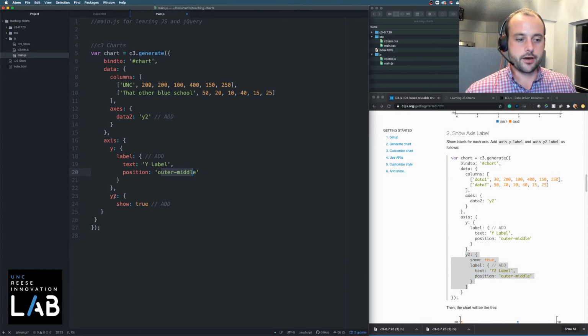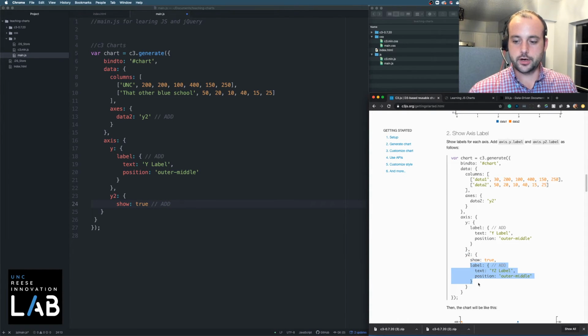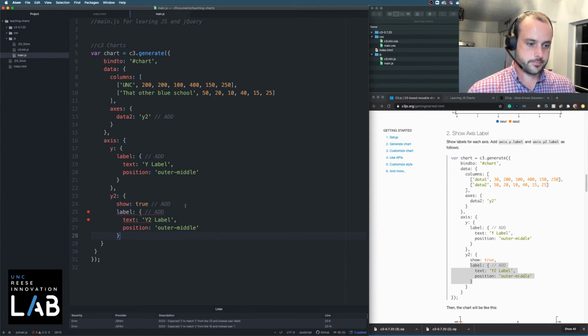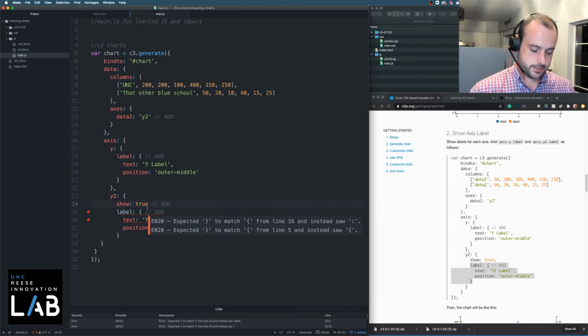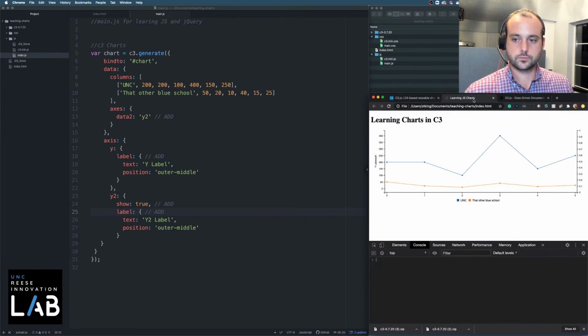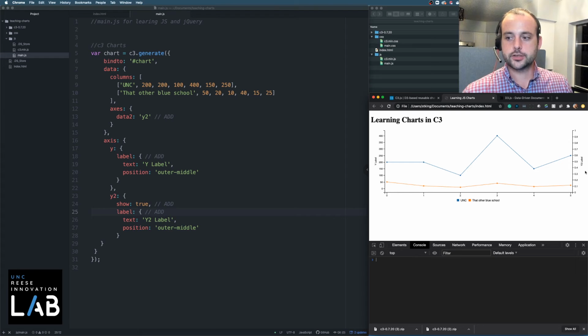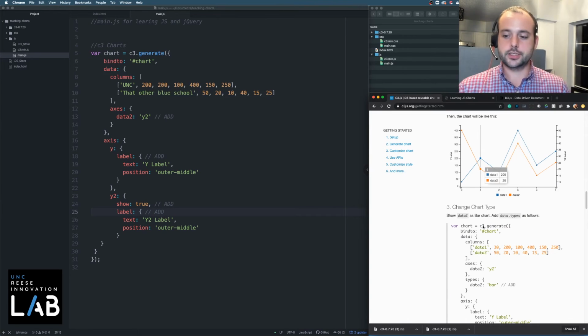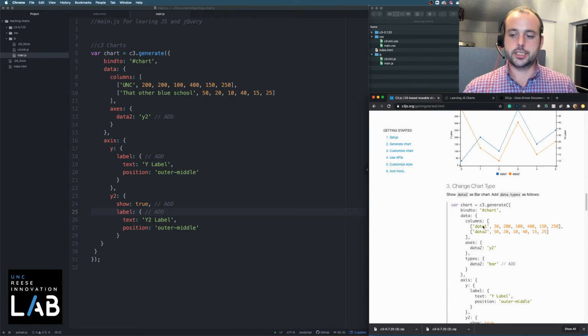So see, we already have y2 show true. All we need to do is add this part to add in the label. So what am I missing? I need a comma. So don't forget your commas, and don't add one to the last item. So now if I refresh this, you'll see I have one over on the right. Okay. So as you walk through this, you'll see all the different things that you're able to change and do.